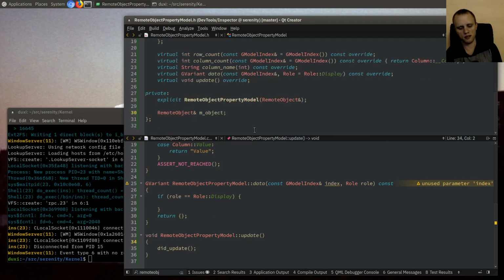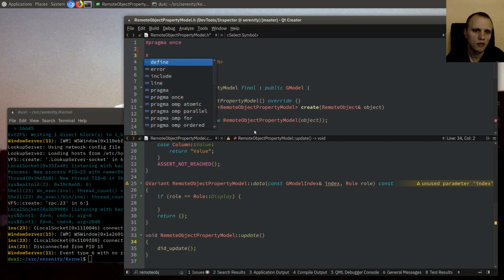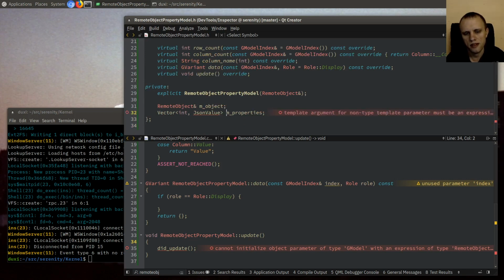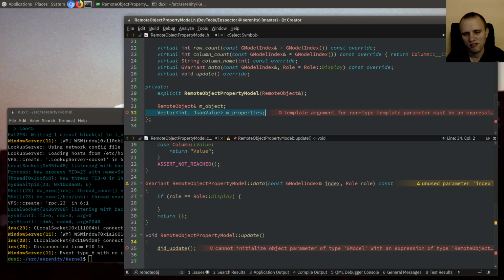Maybe the easiest way to do this is to just make a vector here. We'll say, I'll just put the JSON value in here. Why not? Who cares? I mean, this is really ugly though, because it means that this isn't live. Ugh. But, well, we'll do it this way anyway. Template argument. Yeah, what the hell kind of type do I think I'm inventing here?